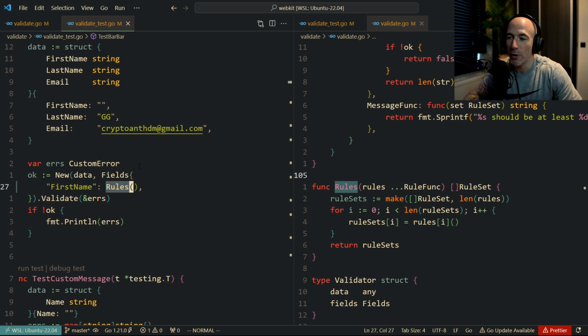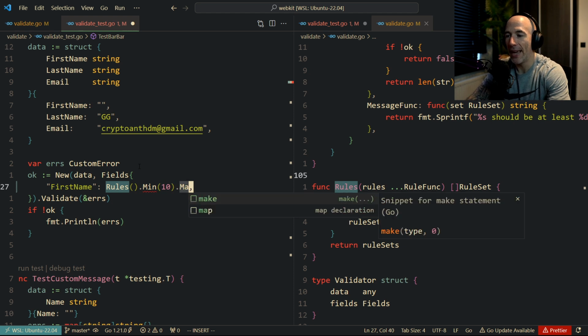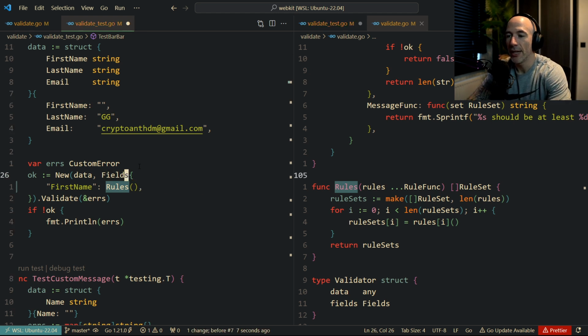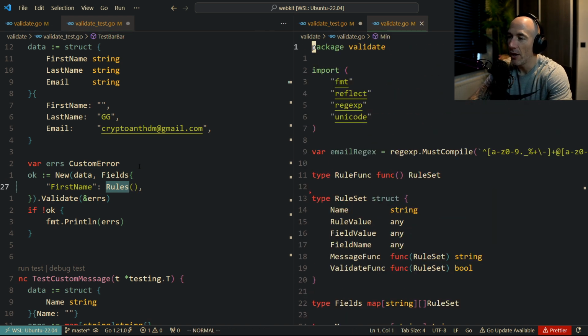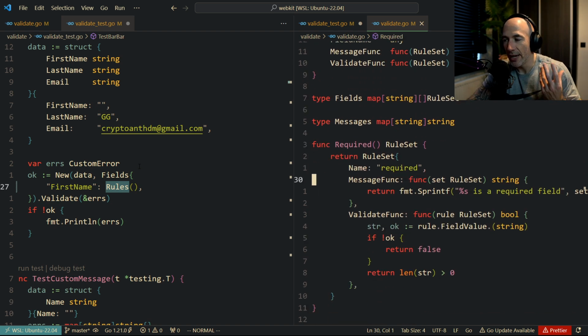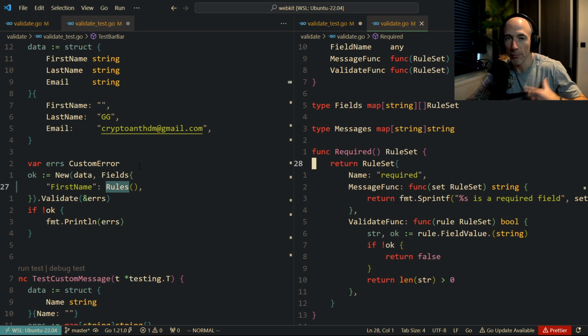You could do something similar with the builder pattern, for example, Rules, Min 10, Max 50. That's perfectly fine, but in this case, I prefer the functional options pattern, which will be something that you can completely customize yourself, right? You will be able to create these custom rule sets depending on what you need.